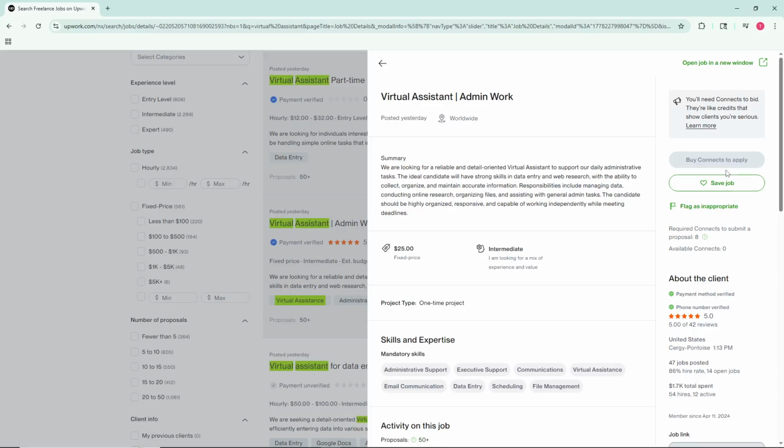And there you have it. You've successfully navigated to a job posting on Upwork and are now ready to apply once you've secured your connects.